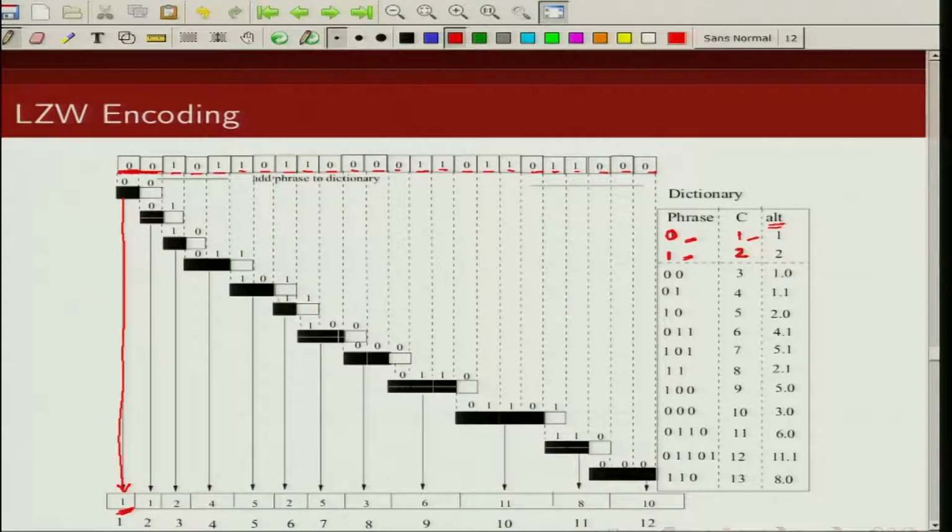Okay. Next, we looked at the next bit, which is 0. Now is 0 0 in the dictionary? At this point 0 0 is not there in the dictionary. So what will we do? We will add 0 0 in the dictionary, and that's the code word number 3.